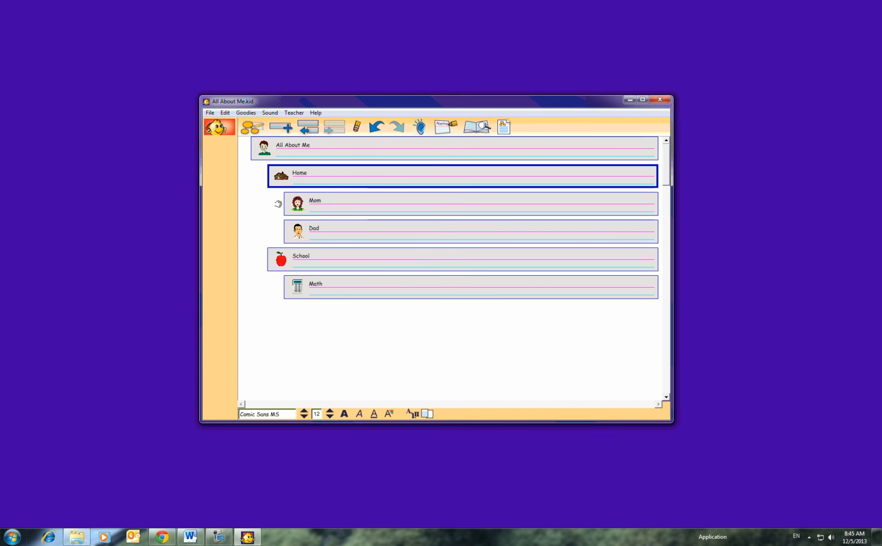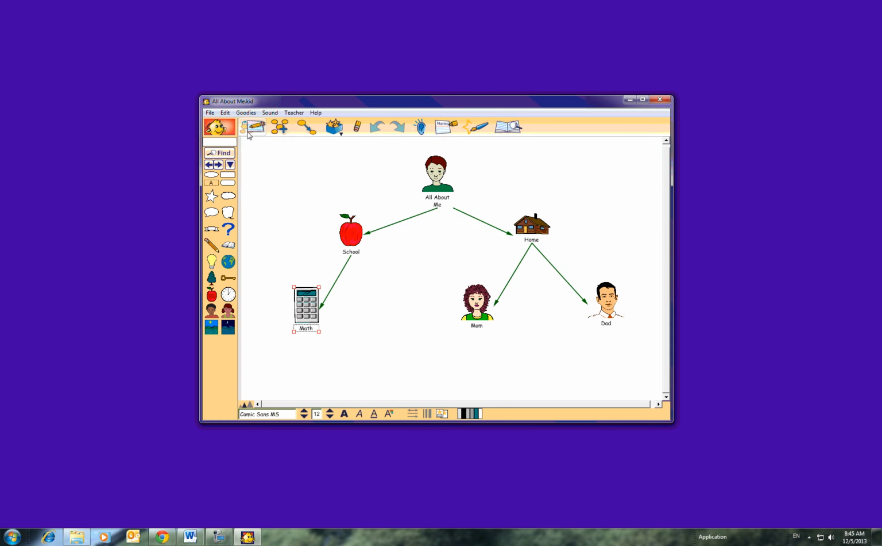And then directly underneath that, one indented tab, I've got home. And then at that same level, I've got school. And then under home, I have got mom and dad. And then under school, I have math. So you could see these are directly connected and laid out in the same way that my arrows are seen.